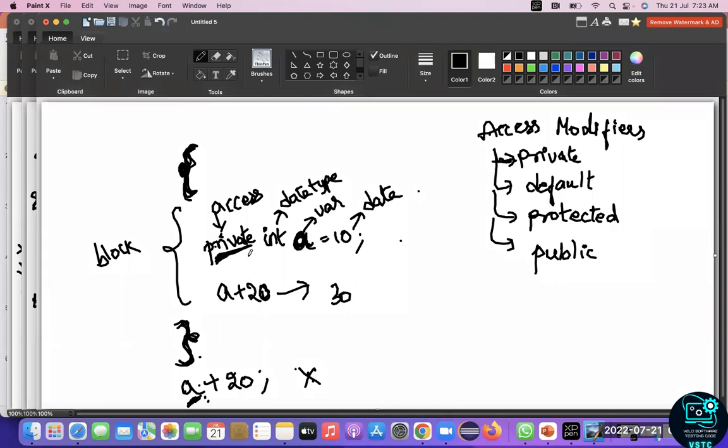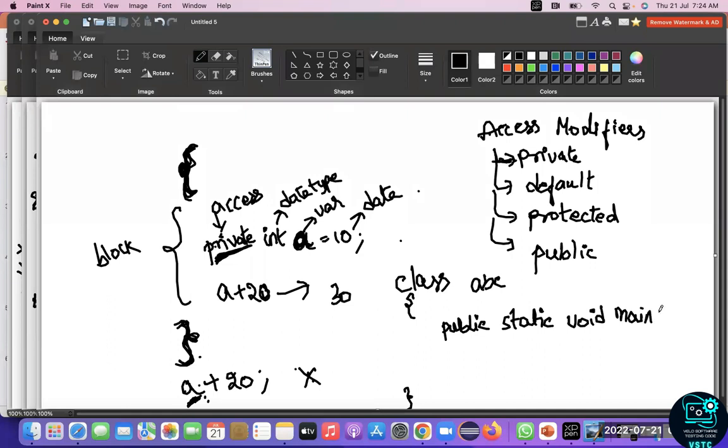Is this private clear, all of you? Yes, ma'am. Okay, now as of now, you don't worry about what I am writing, just concentrate on what is a class, what is a method. Suppose this is my class ABC, this is the block. Now in this class I'm writing a method, public static void main. Don't worry about all this terminology, we'll discuss one by one. As of now, I want to show you about these access modifiers. This is the main method block.